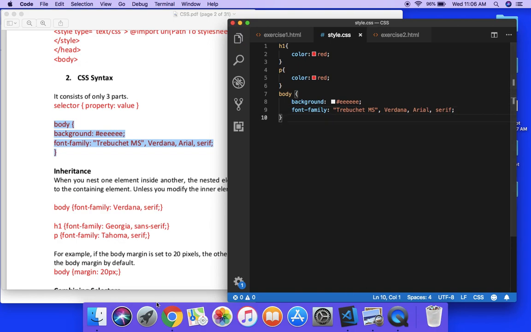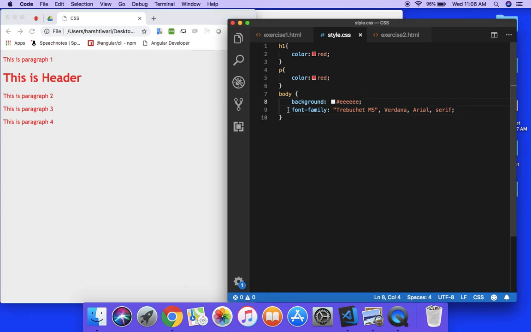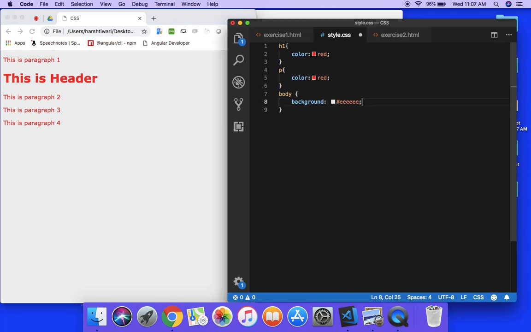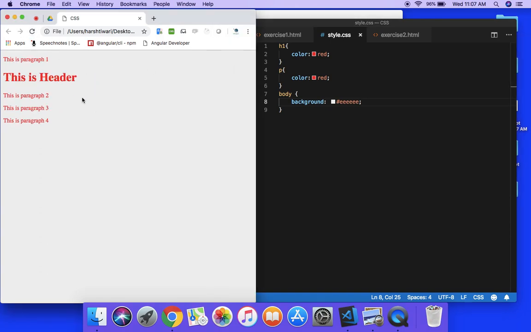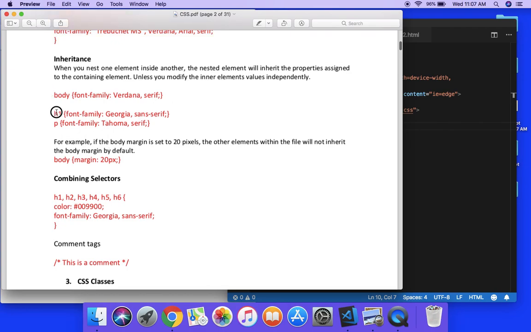And now when I'm refreshing the page, you can see the background color changes and the font family also changes. So let's say I just want the background color, I don't want this. So this changes. I don't want the font family, so I'm just removing it. So you can see this is the default font. In the same way we can have h1, p, we can have multiple CSS.